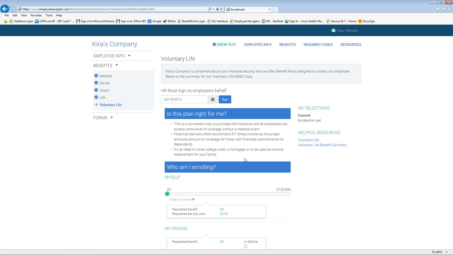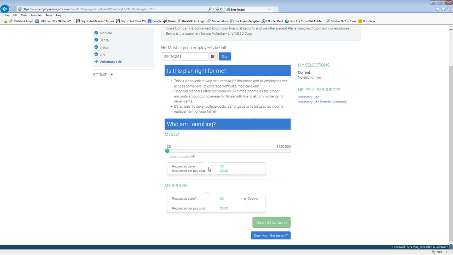Shown here is a voluntary life plan. This is something where the employer more than likely would not be providing anything towards the benefit. This allows you to purchase life insurance based on different rules of the plan. This particular plan allows you to buy up to 5 to 7 times your income, up to a maximum of $120,000. You can also enroll your spouse in the plan.